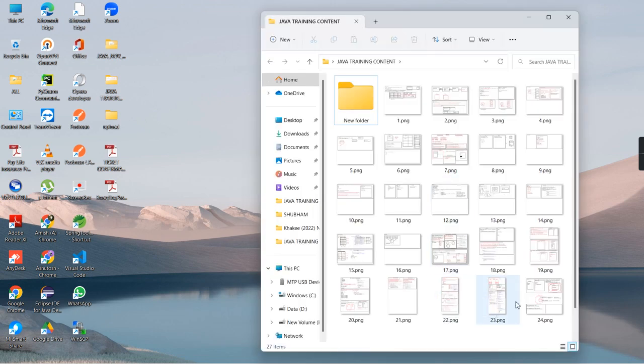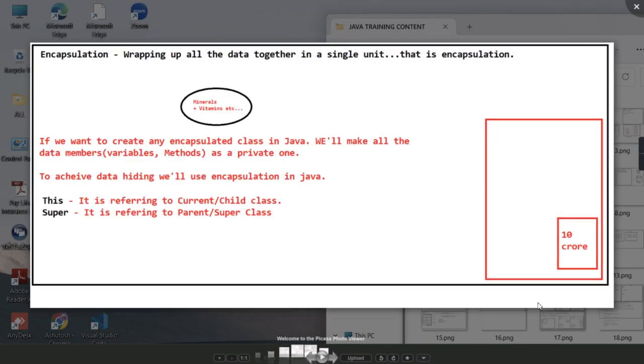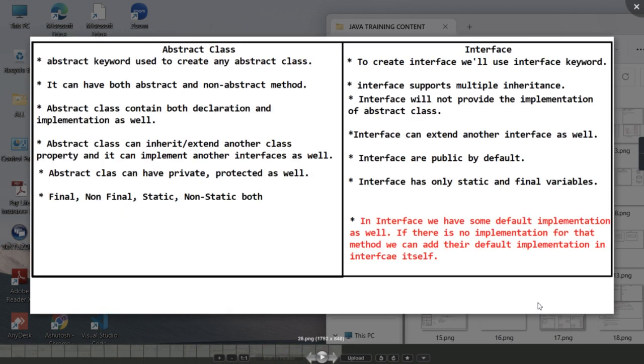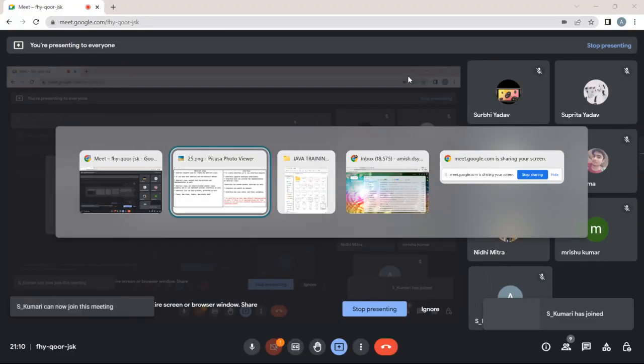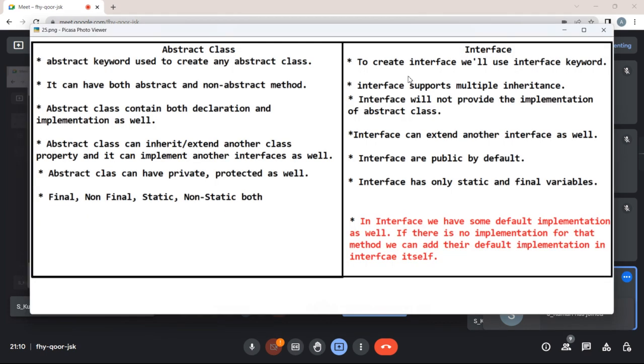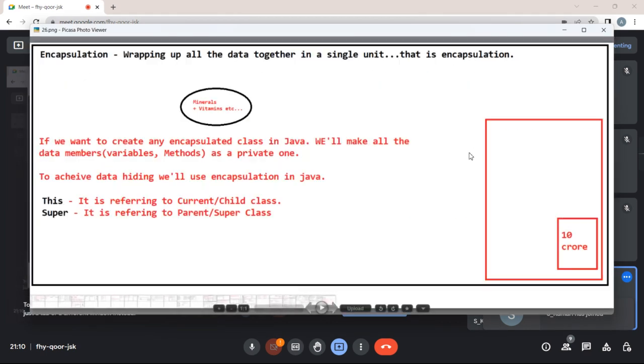So last day we have discussed encapsulation. Before that we have completed abstraction, we have seen interface and abstract class. So any doubt on any OOPS concept, object, class, polymorphism, encapsulation, abstraction? In that, if you have any doubt, please ask. Okay, so we have completed our OOPS concept as well.